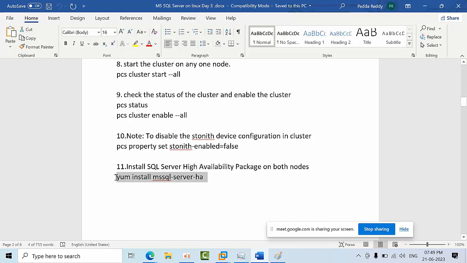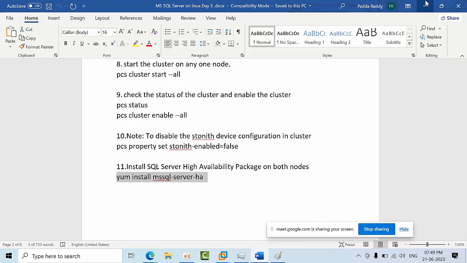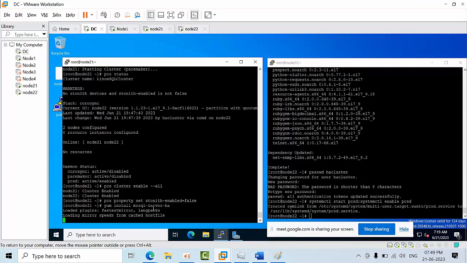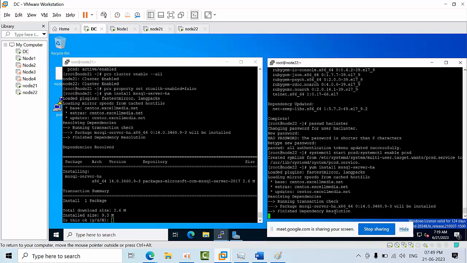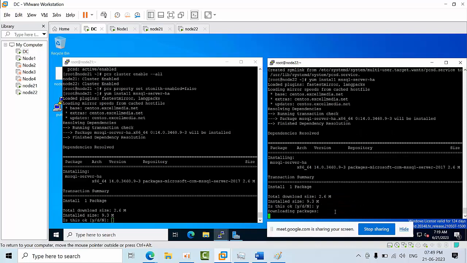Now I'm going to install the high availability package of MS SQL Server. You just come down here and execute it on both machines. Here I need to press y, small y.